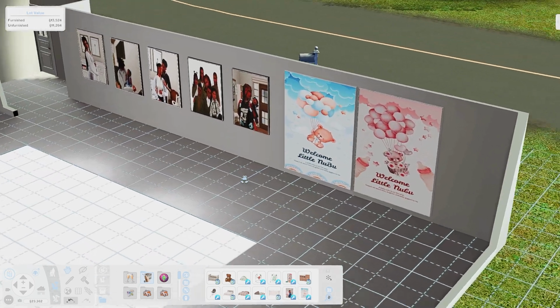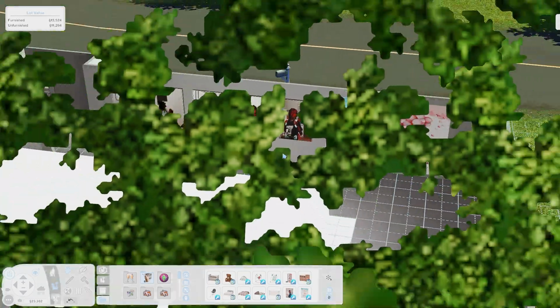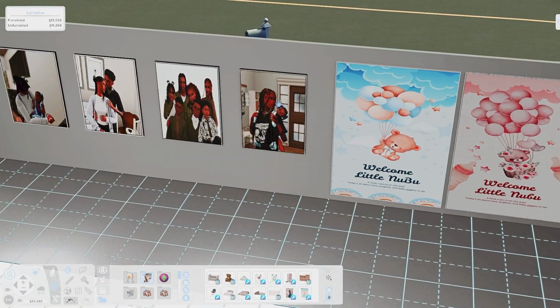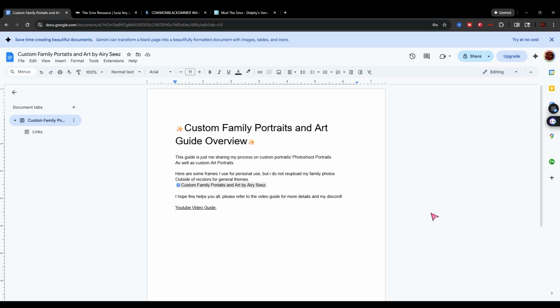But yeah, so that's all I have for the preview of how it looks in game, and then I'll go into showing y'all how to actually make these with the tools that I listed on the doc. Alrighty, so I'm going to give y'all a quick run through of the Google Doc that has all the resources you're going to need to actually pull this off.